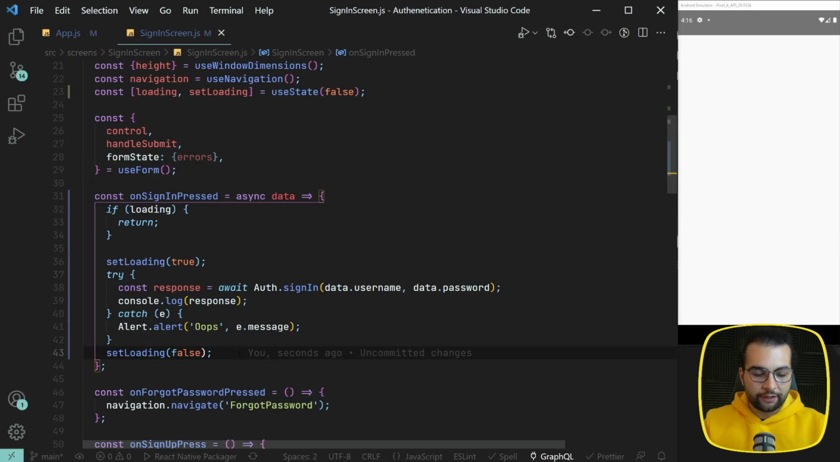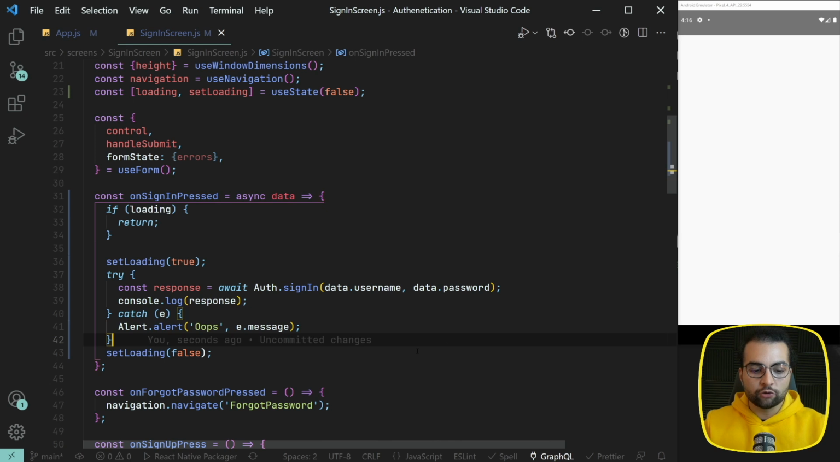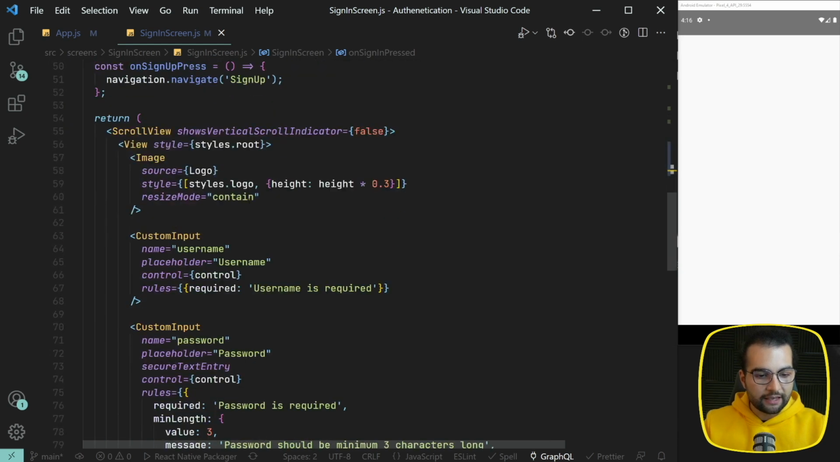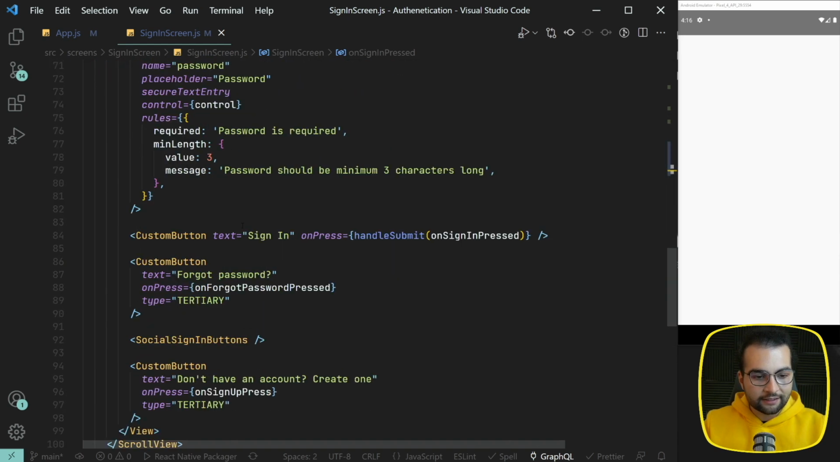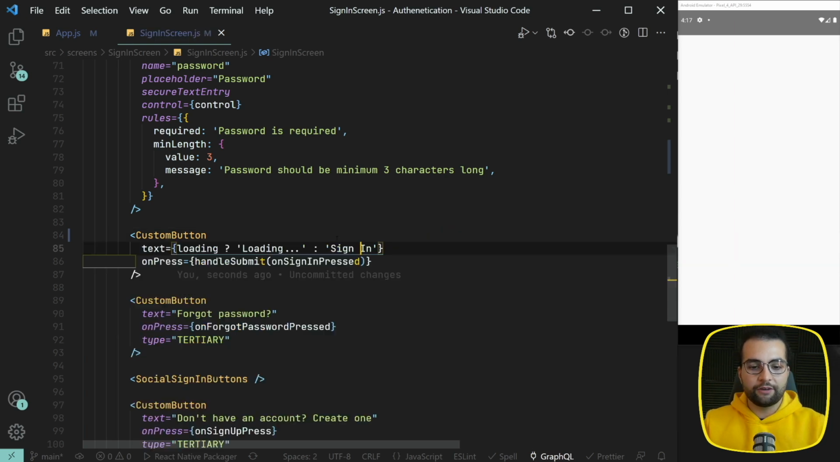And the last thing that we can do in order to give the user more feedback about what's happening is, based on that loading state, to display different text messages in the custom button. So instead of simply rendering sign in, we will conditionally render the text based on the loading. If loading is true, we're gonna display loading... Otherwise, we'll display sign in. This way the user will know what's happening and what he should do.